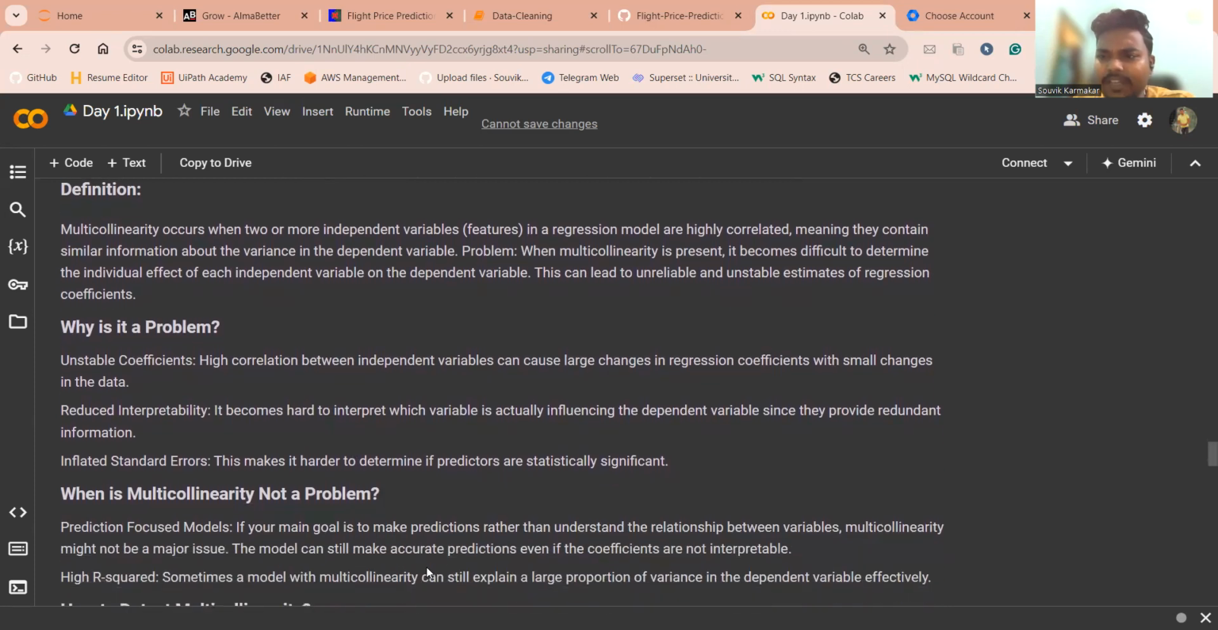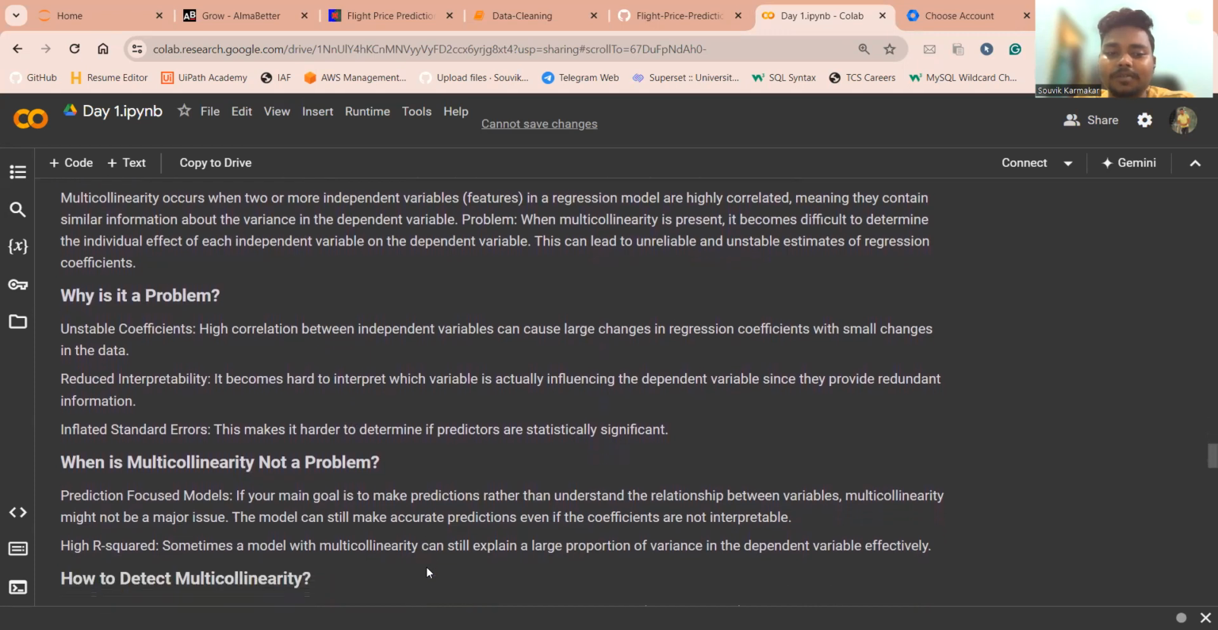So when is multicollinearity not a problem? When we are focusing more on prediction, and our main goal is prediction, not to see the relationship between the variables, then multicollinearity might not be a major issue. The model can still make accurate predictions even if the coefficients are not interpretable. If we are more focused on prediction, not interpretation, then we can ignore multicollinearity. So that is not a problem.